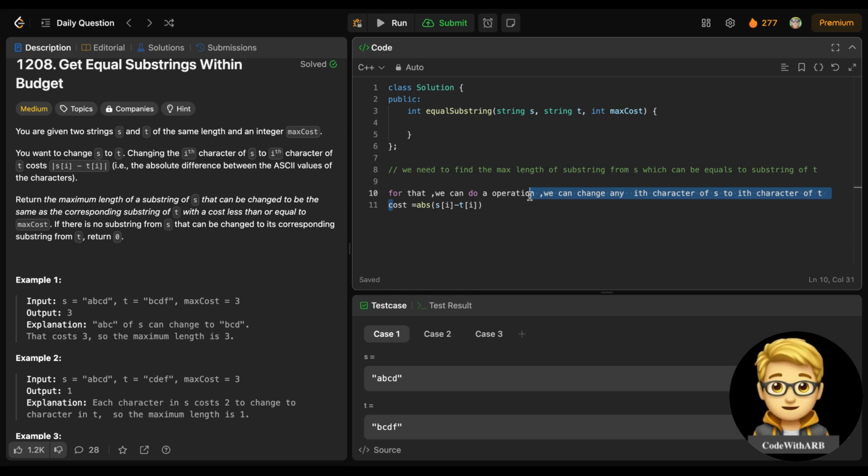And how much cost can we spend on this changing? We are given a limit, that is maxCost, right? Up to this limit, say 3 or less than 3, we can change the ith character to the t character, and simply we can find the maximum length of a substring which equals the substring of t, right?